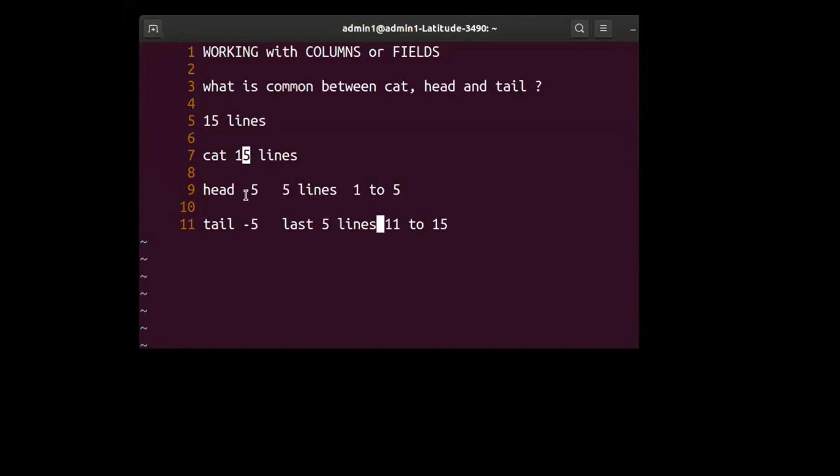Similarly, when you say head -5, it will cut the file after the first 5 lines: 1, 2, 3, 4, 5. And when you say tail -5, it will cut by keeping into consideration the last 5 lines. That means line number 15 acts as line number 1, then 15, 14, 13, 12 and 11. So above line number 11, it will cut. The common thing between cat, head and tail is that they cut the file horizontally.